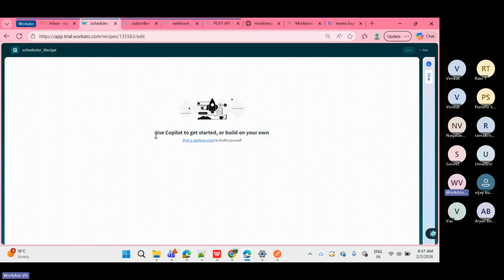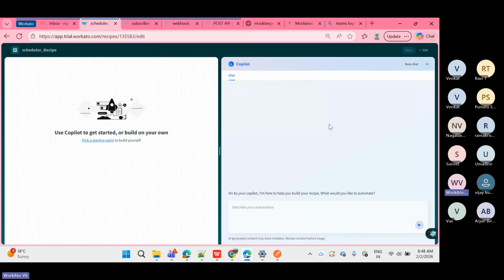The panel which I have closed over here is the Copilot. We are not using it, it is not giving that many results currently. It is still in the developing stage, but if you want, you can go through that as well.